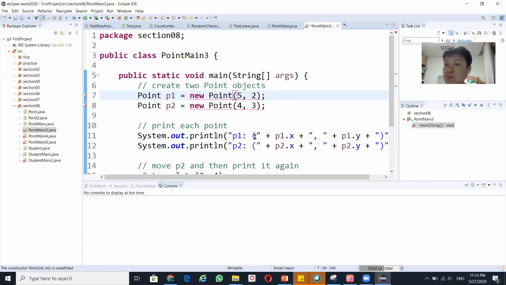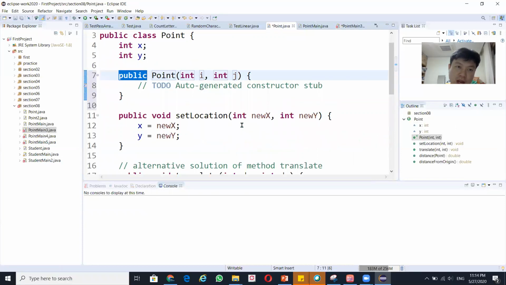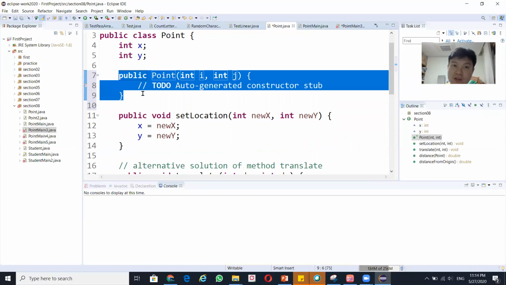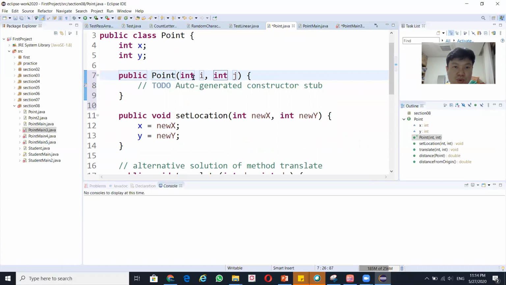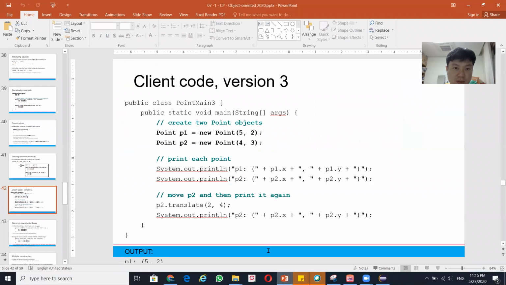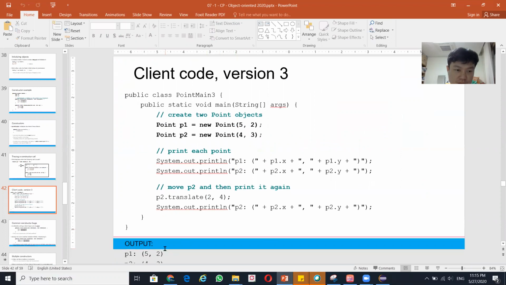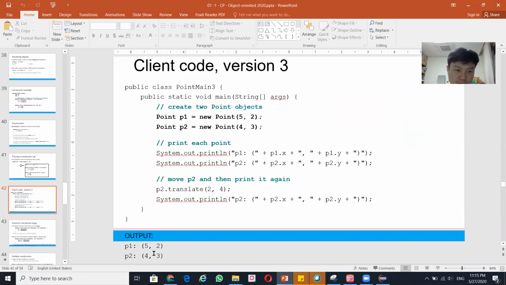But I want to put the parameter. So let's see the second option, create constructor Point. If you click this one, it will directly create a constructor. So this is the constructor, and it consists of two variables, which are i and j. So if you check on this, you will have 5, 2, and then the output will be 5, 2 and 4, 3.